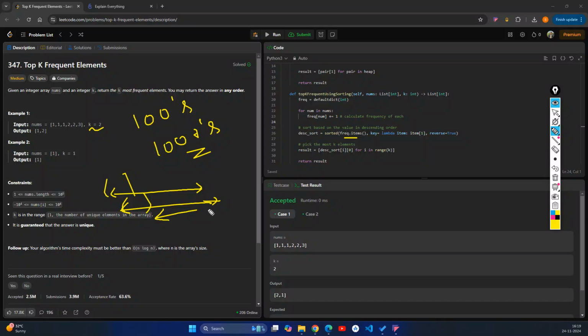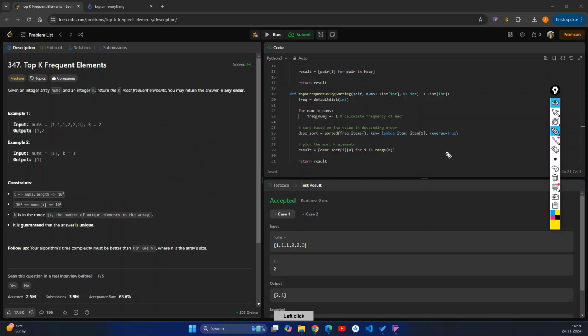Whatever time was spent sorting these elements is a waste of time. We don't need those elements, but we still sort them. That's why sorting adds some unwanted time complexity, and now we need a way to reduce this. We don't want that. Let's see how we can achieve this.